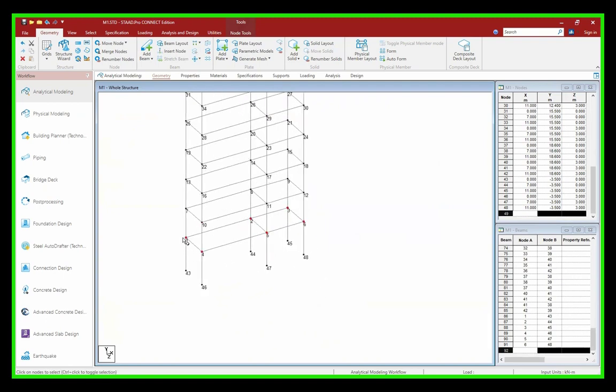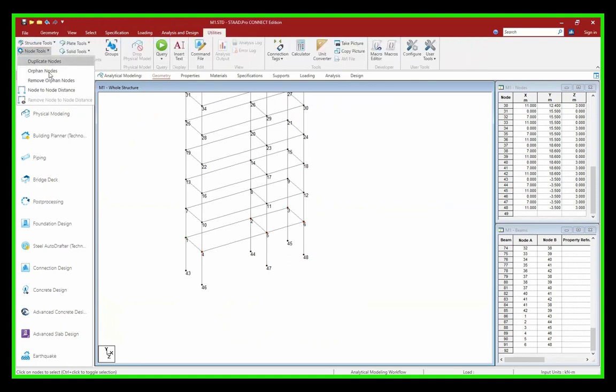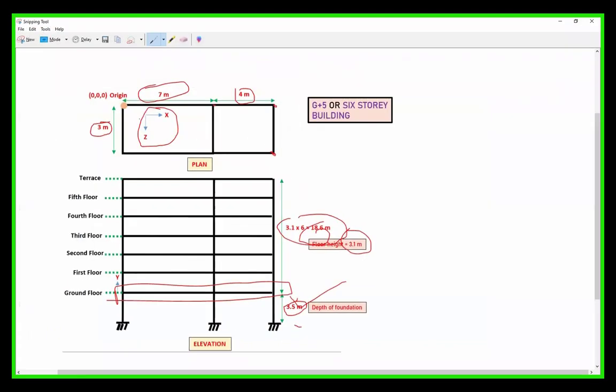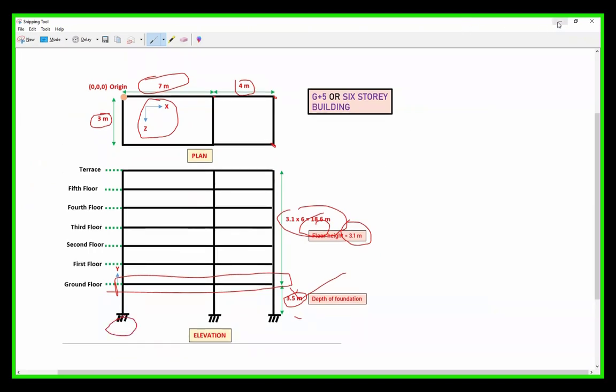So can you see now all nodes are repeated, created at 3.5 meter at the bottom, and all nodes are connected with the columns. If I want to confirm the dimension, go to utilities, node tool, node to node distance, it should be 3.5 meter, right? So now we have modeled all the geometry, plan, elevation, and we have confirmed all the dimensions. Only the last step remaining, and that is how to give the fixed support at the base. So let's do it.